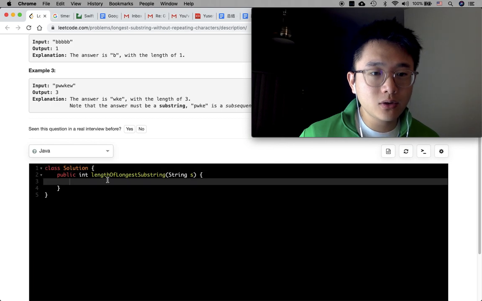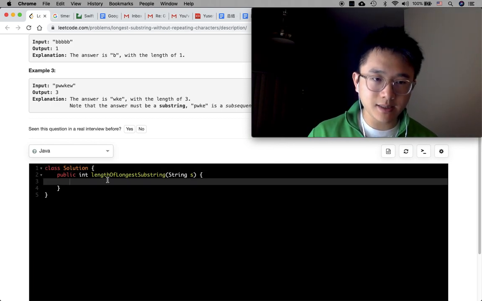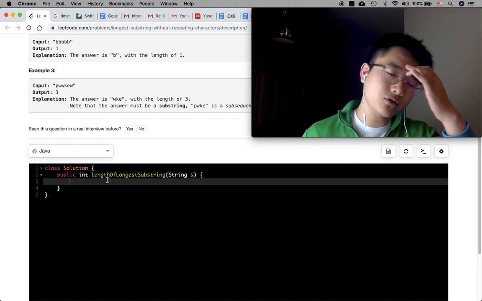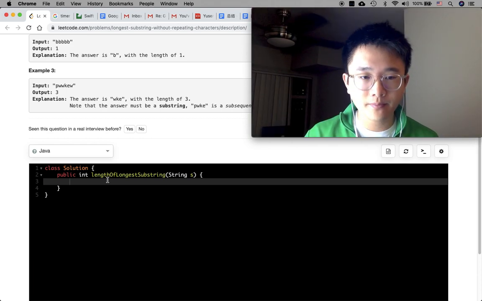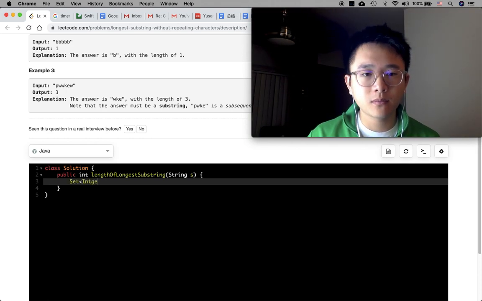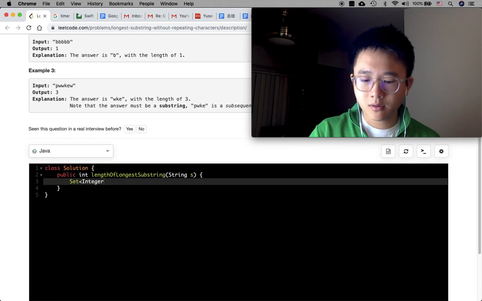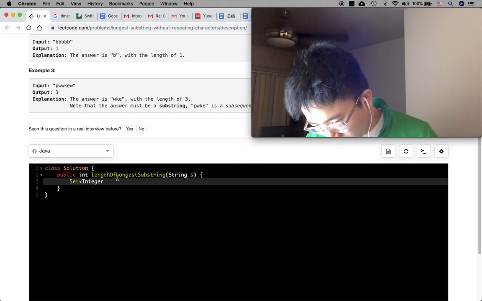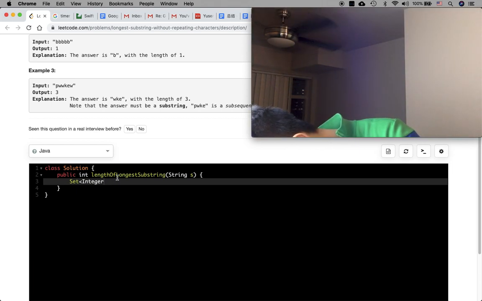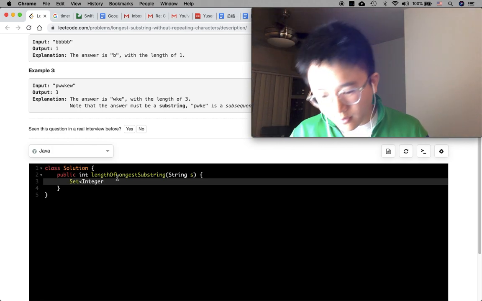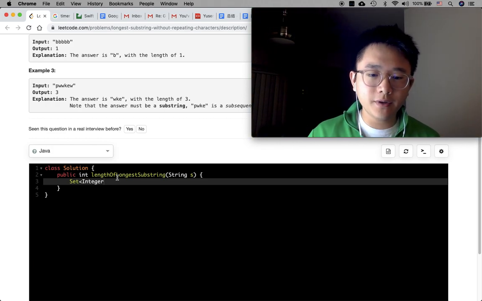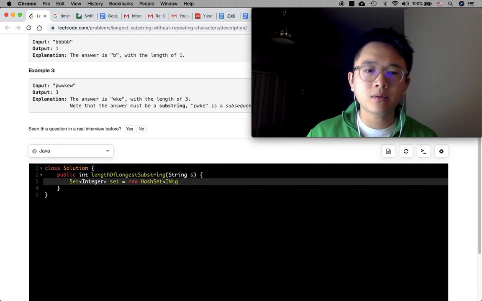Without further ado, let's do this. First of all, like I said, we need two data structures. First is a set. Sorry, this keyboard. Hold up. Okay, first we need a set. Let's just call it set, new HashSet, and this will be an integer.